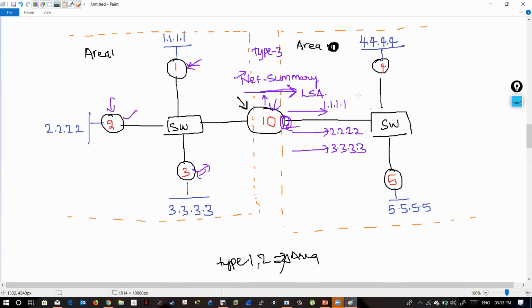Clear? But along with this, he will also mention the cost for him to reach these particular networks. Whatever cost he has, suppose he needs cost 10 to reach all the networks, he will also tell that I have cost 10 to reach them in the type 3 LSA. Clear? So this is all about the type 3 LSA.